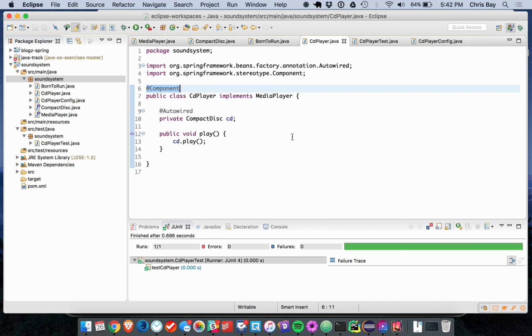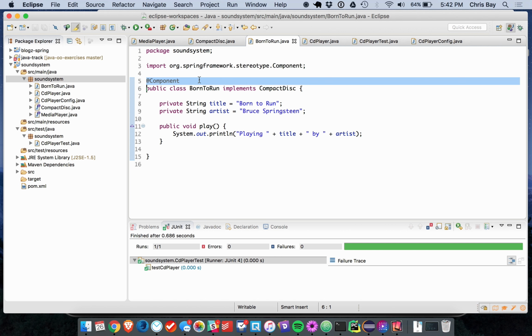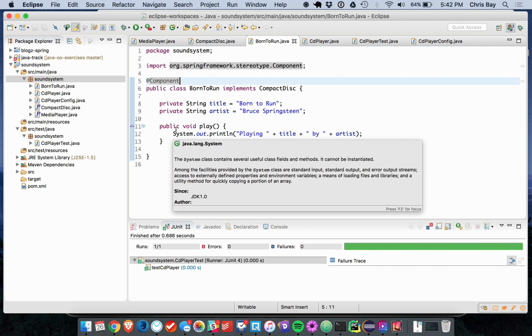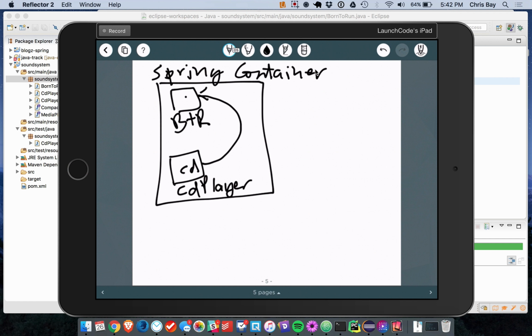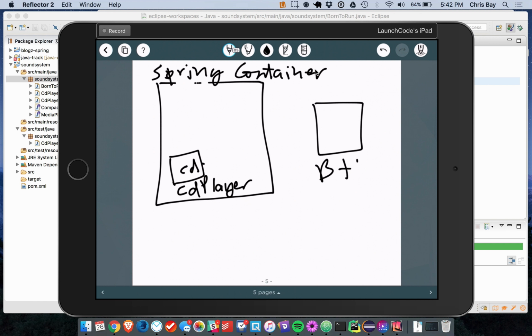It seems kind of magical. All this stuff is just happening, even though we're not doing it. But that's the power of Spring. That's the kind of black magic of dependency injection. Now, if we didn't have this CD set up to be a component, Spring wouldn't be able to wire that up properly. So if you were to go back over here to this diagram, if I didn't have this guy, if Spring didn't know about him, say that Born to Run was over here outside of the Spring container.